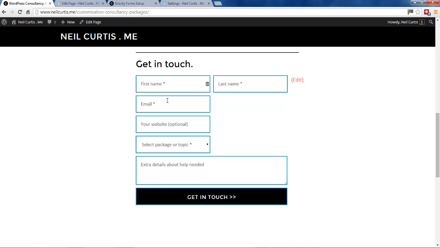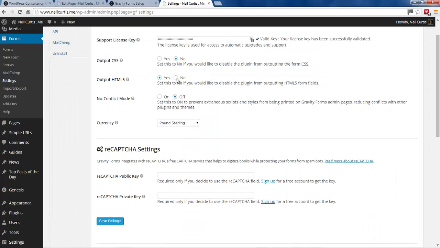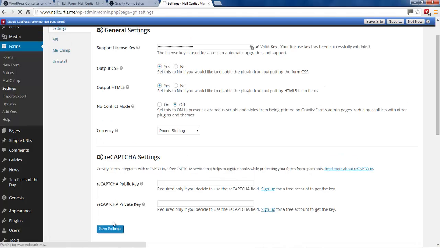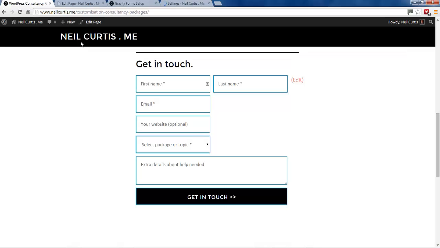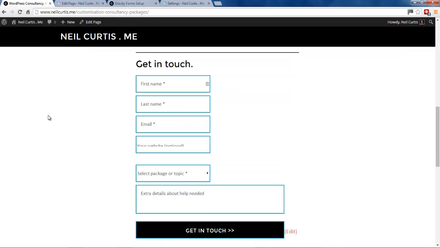And each one of these individual fields is targeted in the CSS with our custom code, which we'll do in a minute, to style it like this. But if you go into the settings and say yes for CSS, and I'll save it, if we refresh this page, you'll see straight away the styling's changed.